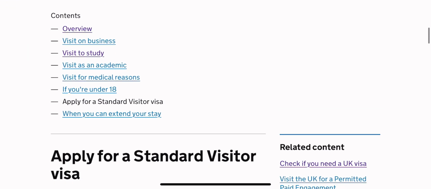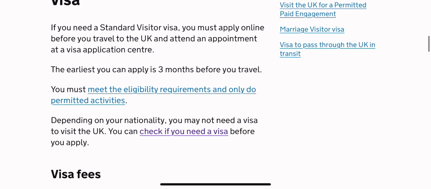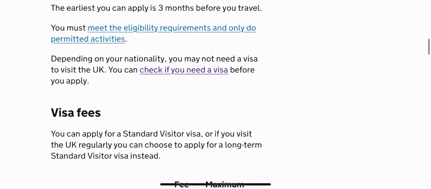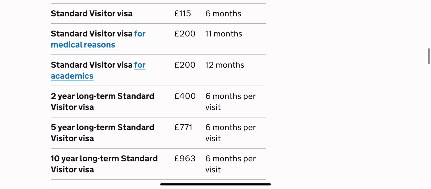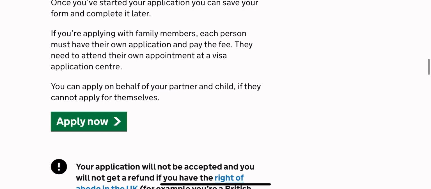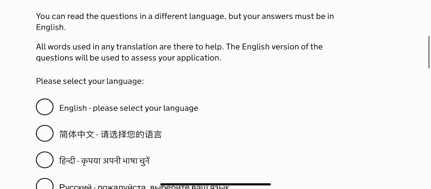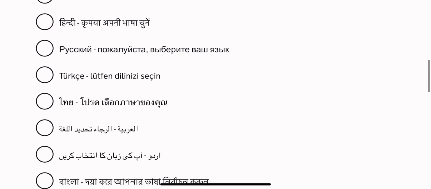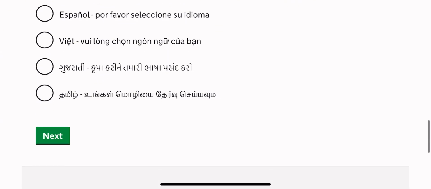This page will show you information on the visa, including the visa fees for the various categories of visa. Then scroll downwards to the Apply Online section. Click on the button that says Apply Now. The next prompt is to select your preferred language of communication. Scroll downwards and click on the Next button.